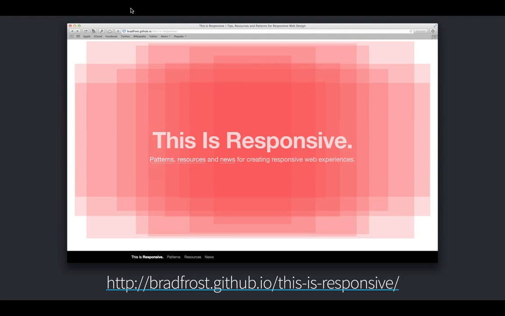So I want to talk just really quickly about the idea that there's a lot of resources out there for responsive design, and it's particularly around the stuff that Ethan was talking about. One of the best of them is a site by Brad Frost called This Is Responsive. Basically, within the site, Brad captures a bunch of different things, or the patterns of responsive design.